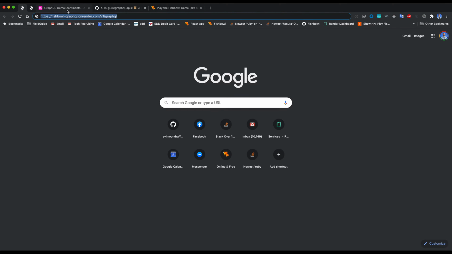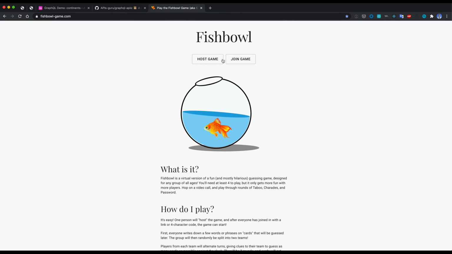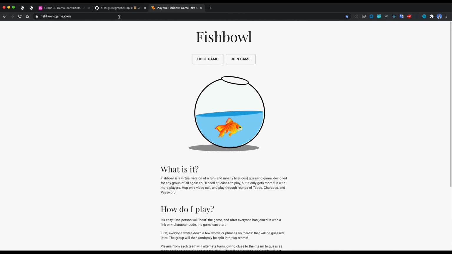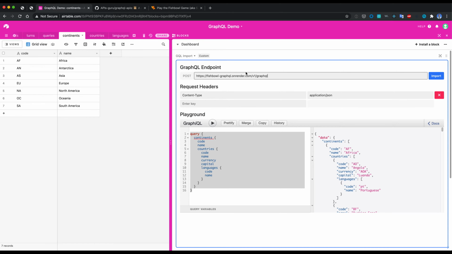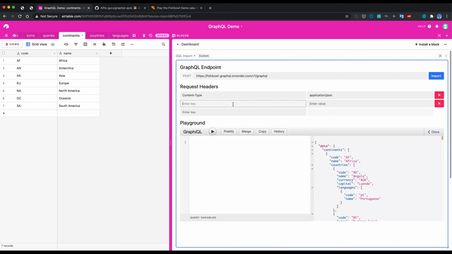One of the data sets that I'm familiar with is for the game called Fishbowl, where you have different players participating in rounds of taboo and different other activities. And so from here, I can hit this endpoint. I'll need a token here that I'll just paste in for now, but you can generate different authorization headers for your different APIs.